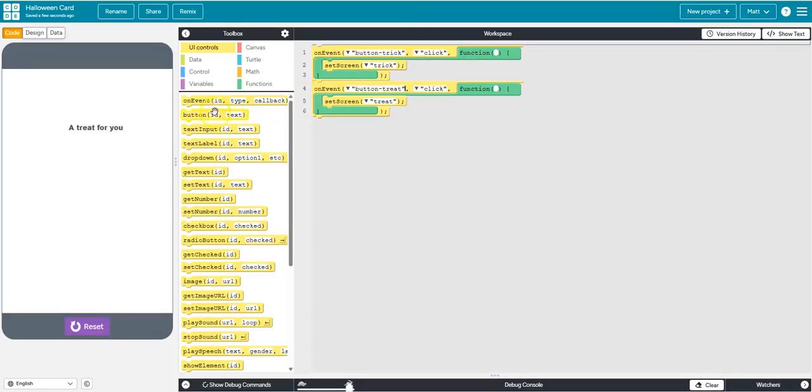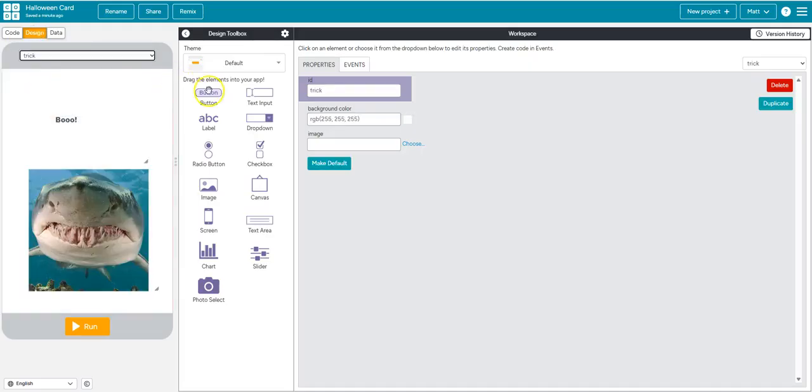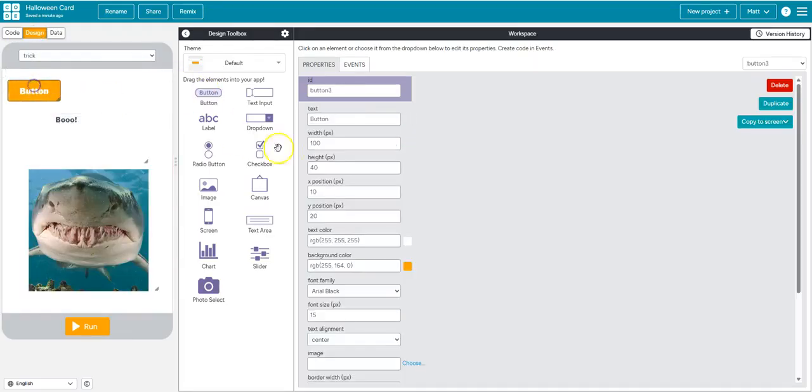So let's add in that interactivity. So first we're going to add in the button. So I'm going to design mode and then trick. I'm going to add a button that'll say back. And for the button ID, I'm going to say button, trick, back.